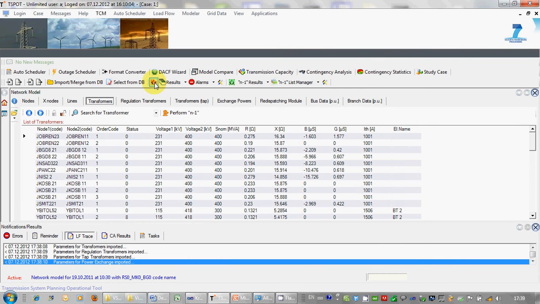By pressing the Run Load Flow button, load flow calculation is activated. The user can track the load flow calculation process through the Status Info window, which is automatically launched immediately after activating the load flow calculation process.